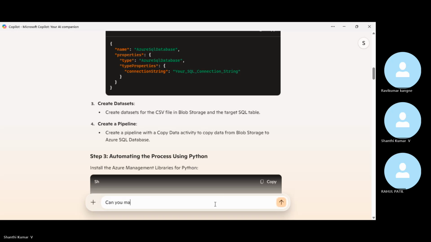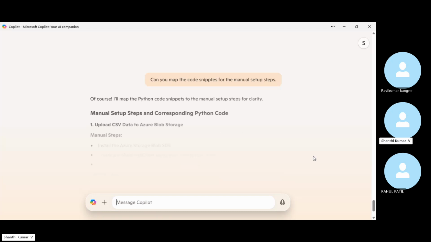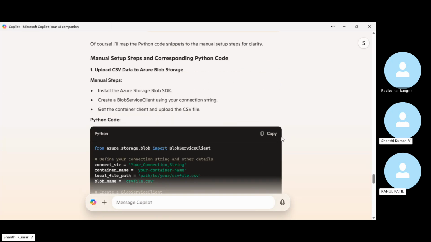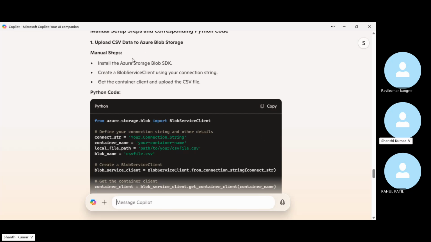Can you map the code snippets to the manual setup? It means I am asking how these code snippets can be mapped to the manual setup. So here you can see the content. The manual steps, first, is uploading the CSV file. Yes, this is the one.